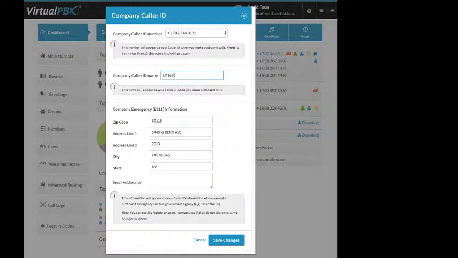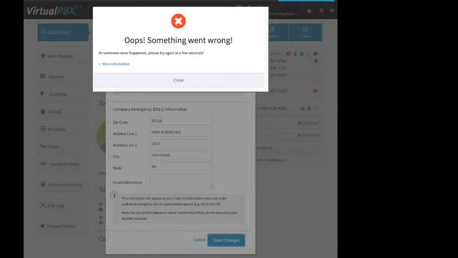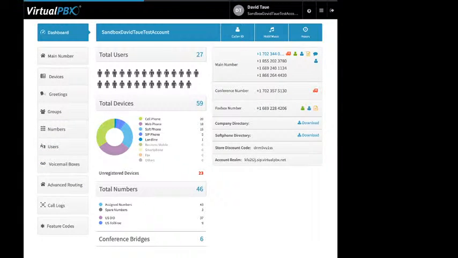All right, down here, we've got the company emergency information, or the E911. So this is just the address that you have associated with this phone number. And again, if someone picks up a VoIP phone and dials 911, this would be the default address that gets sent to emergency services. And if you make any changes, you always just click on Save Changes. Interesting, I'm not sure what that error was.